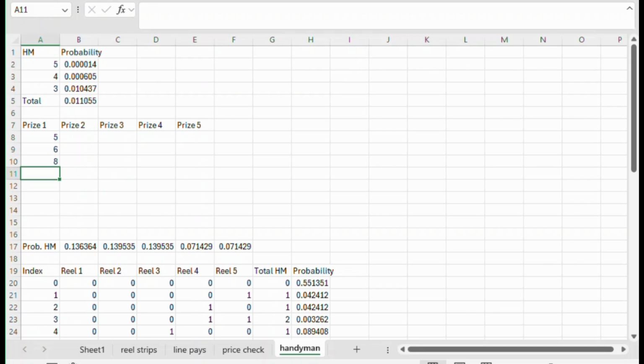And I'm going to shift this over 1 column. And prize 2 might have prizes of 7, 9, and 10. And I might remind you these are the base prizes. The actual prizes get multiplied by the total amount the player bet. So prize 3, that might be 11, 12, and 15.